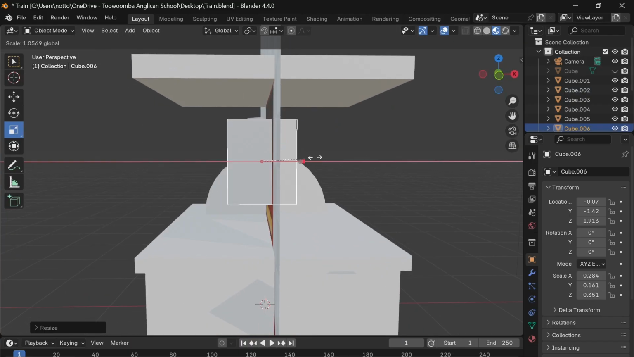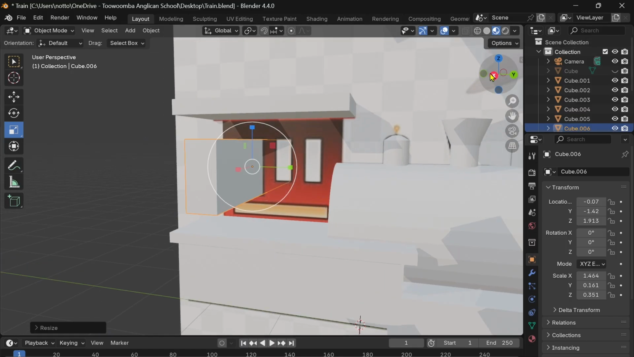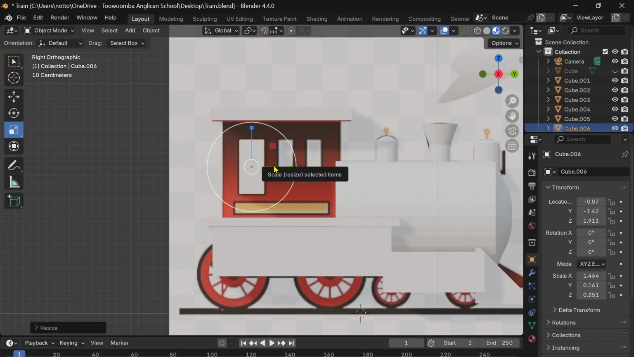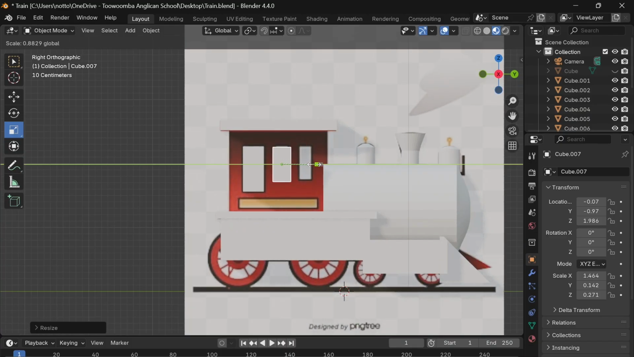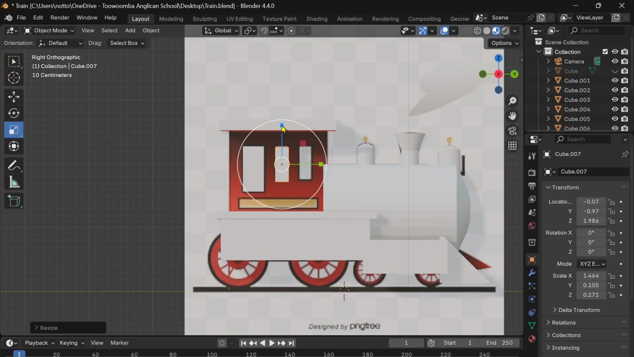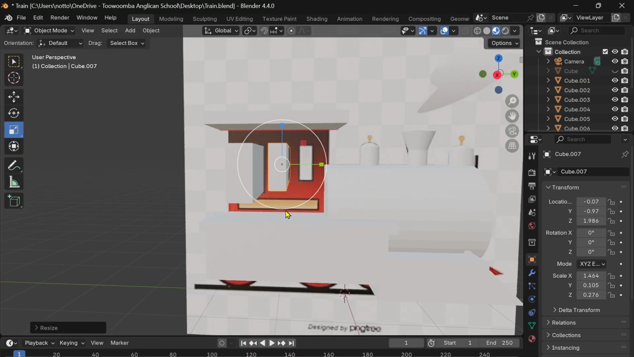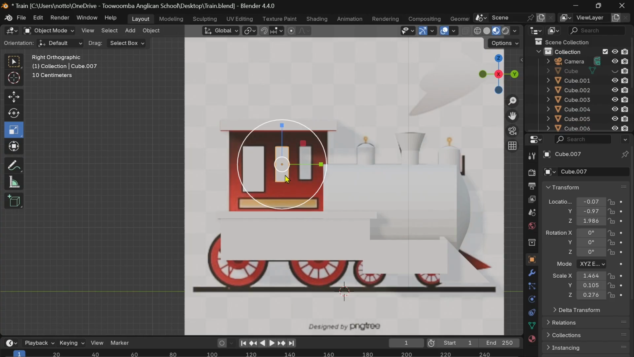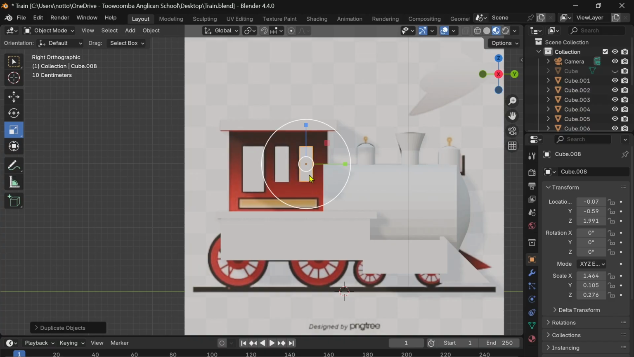Go to the side view, and what we want to do is to make sure that this shape actually extends well beyond the edges of the train model, because what we will do is to use these shapes to cut out the windows. So I've just used Shift D to duplicate that first shape, moved it across, and here we go. I'll use Shift D again and move the duplicate into the third window space.